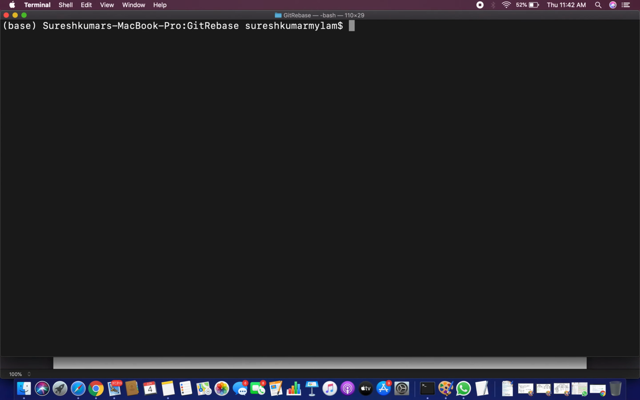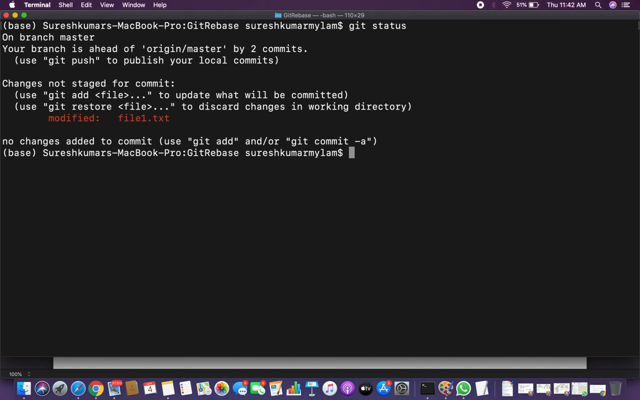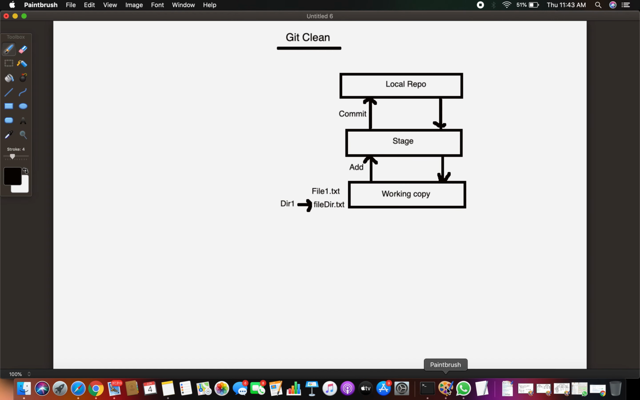Let me clear this. Okay, let me commit all the changes which I have. Let it be the modified file. We have one modified file, that is also clear. I can explain in a better way if I have some modified files with me. And now I'm going to create a file and a directory and one more file inside the directory.